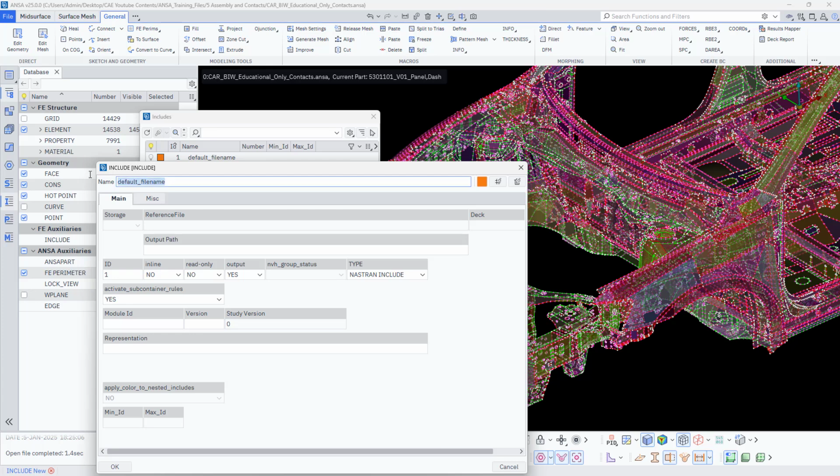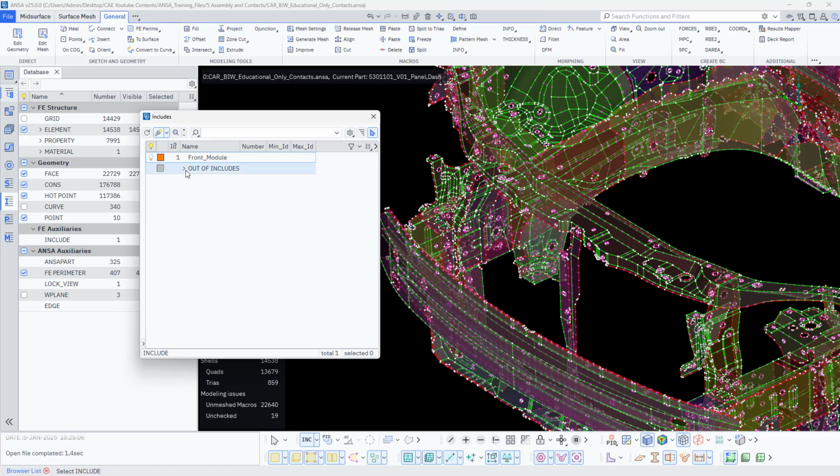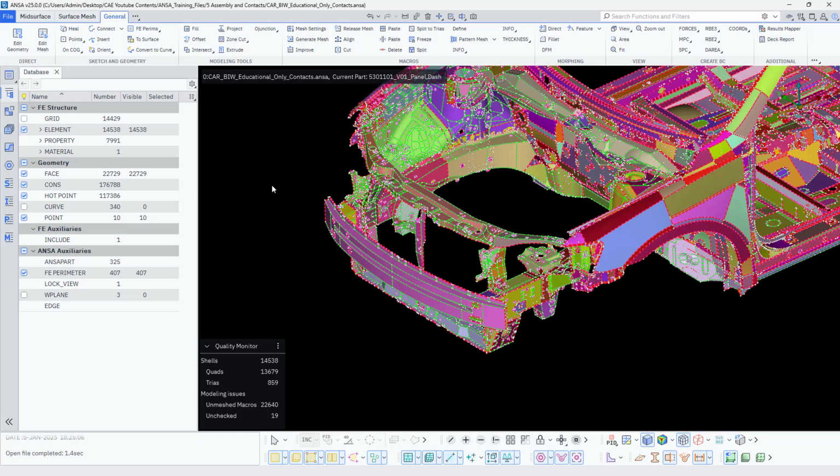I can just name it front module. Yeah. I can just save it, okay. So it has all these files. Now in this module, this is the includes. Everything is listed here, whatever is there out of the include. So it has the properties, material, geometry, as well as elements, right? Just remember, I have created this front module. There's nothing inside it. I'll showcase how to move the components inside this.